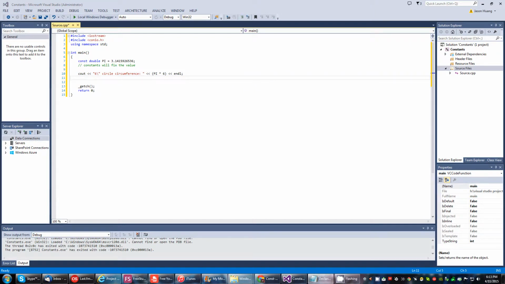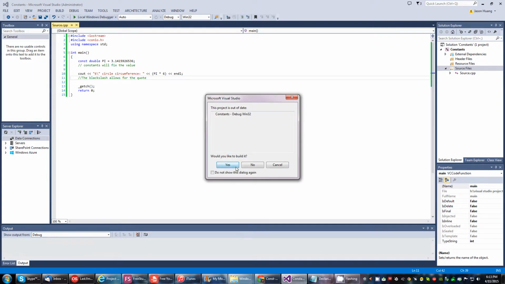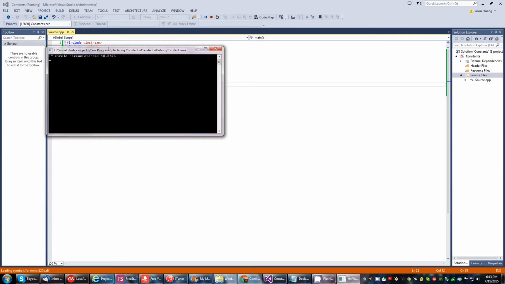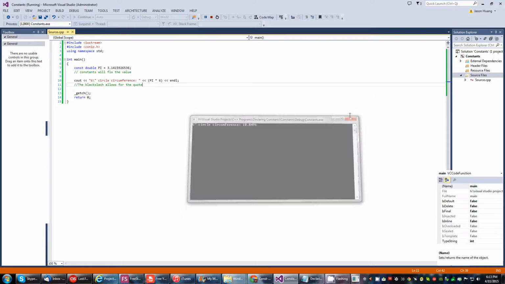Now, what's interesting about this is this backslash in front of the 6. It is needed to allow for that quote. This would do some simple math. Let's just go ahead and run it. And times 6, that looks about right. And it stops at the 4th place apparently here.